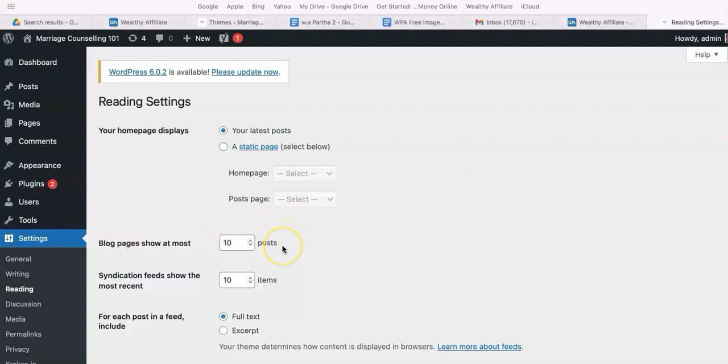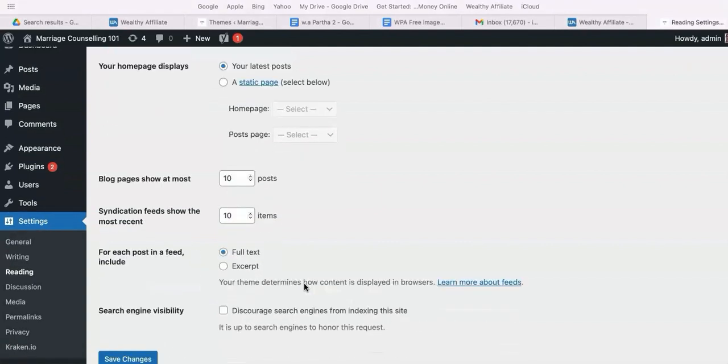Syndication feeds show the most recent 10 items. And this one, each post in a feed includes the full text. You notice some of the themes that we looked at, it was only an excerpt of the post. Then you have the option to read more or continue reading. So with the excerpt, I think you click this one. This is the 2017 theme we are using, and we have chosen to make it full post. So that's what is highlighted. But if you want to change it, you can change it.